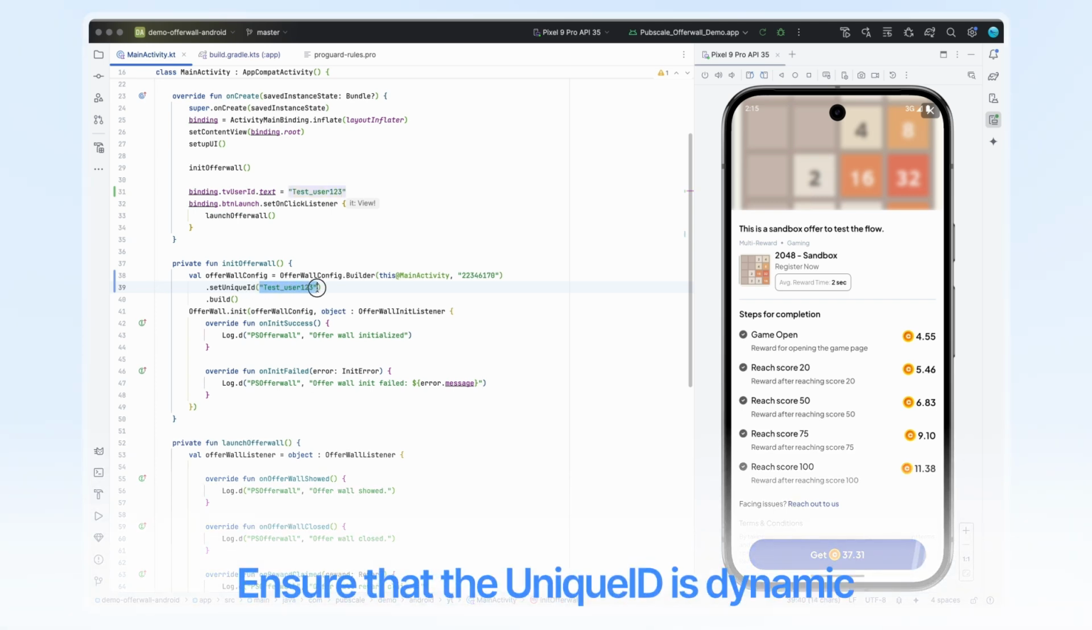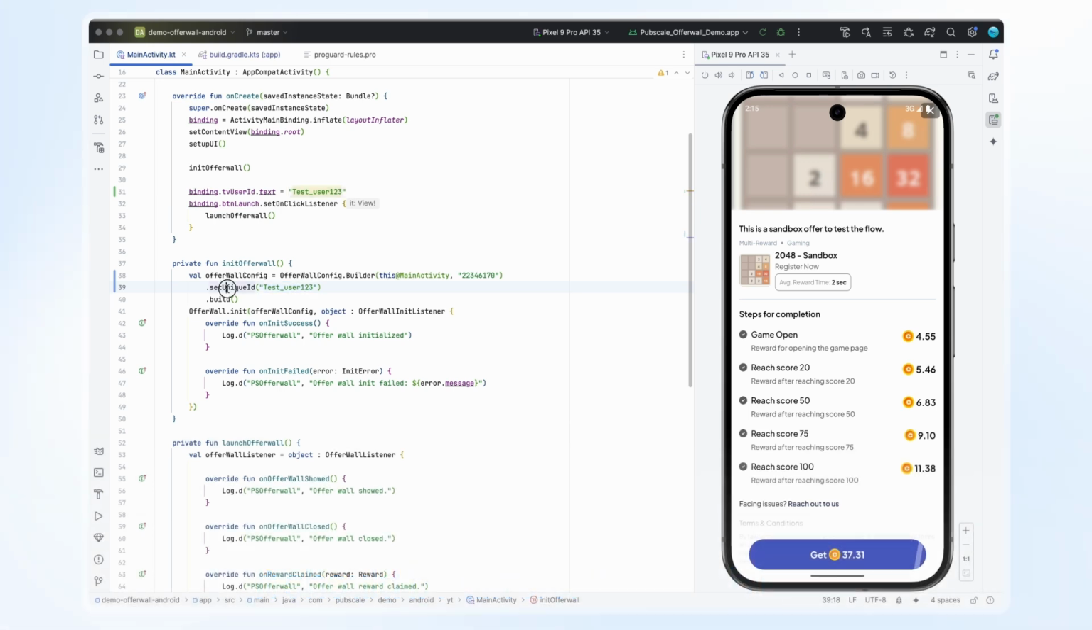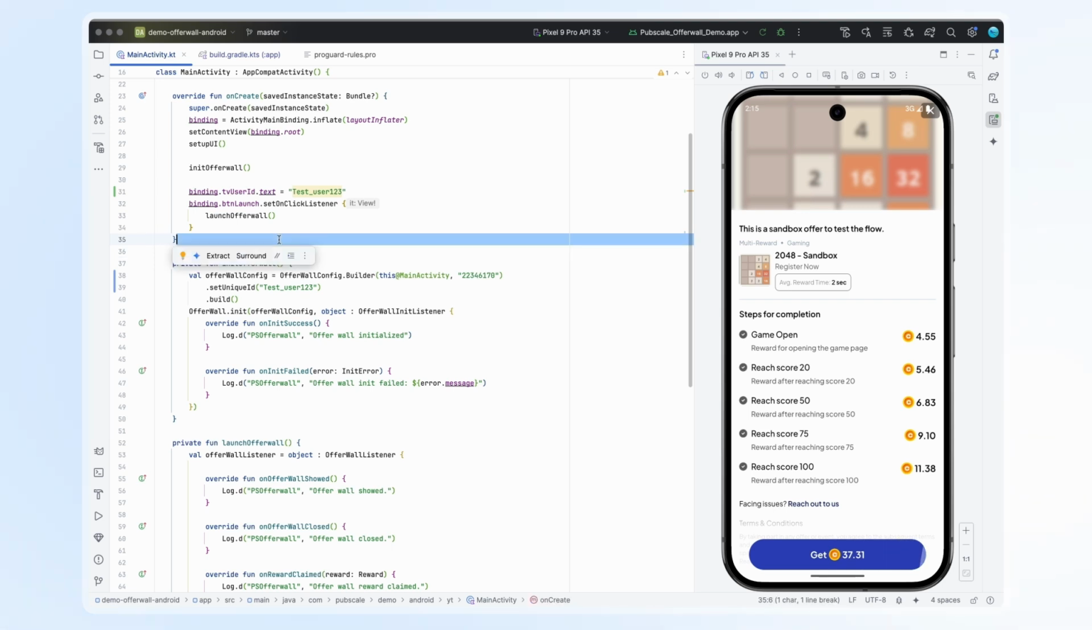Also, ensure that the unique ID you pass is dynamic. It should be different for each user. If all the users share the same ID, they won't get their own rewards and you won't be able to track who earned what. To make sure each user receives the correct rewards on offer completion, it's recommended to pass a unique user identifier from your app, like a login ID or a user UUID.